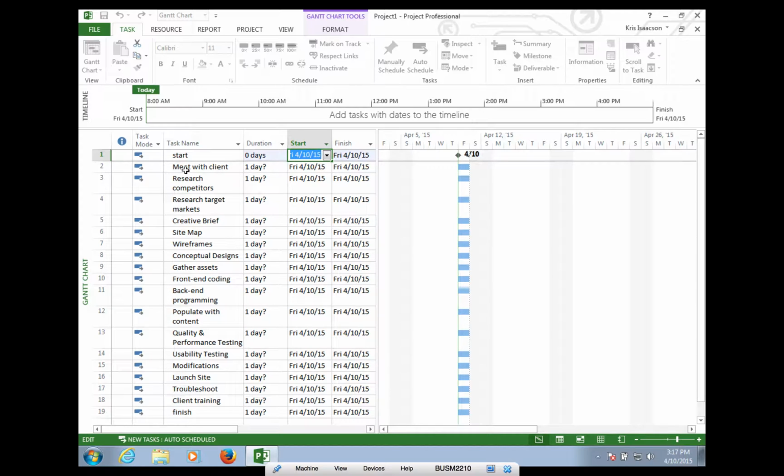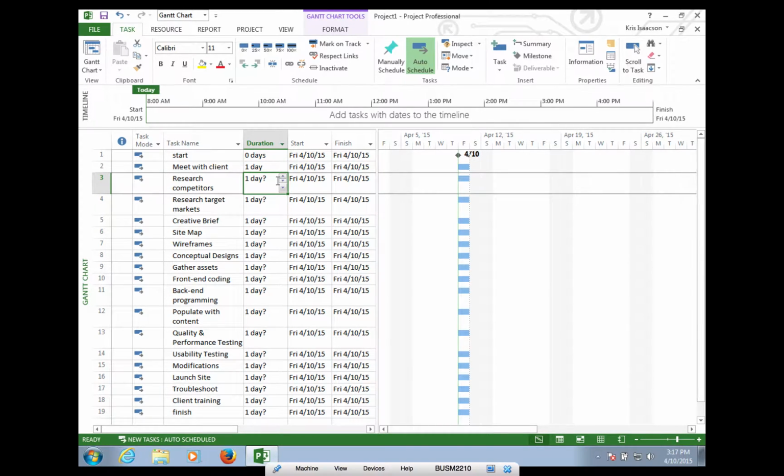All right, meet with client. It says that it's going to take us 1 day. And just as an FYI, if I happen to put in months or anything, it looks like on the sheet it is all in days. We are looking at a 5-day work week. So let's see, research competitors says 5 days. So we'll change this to 5 days.